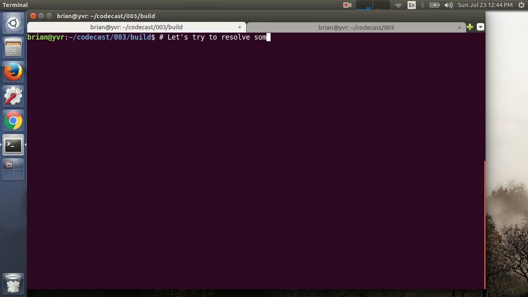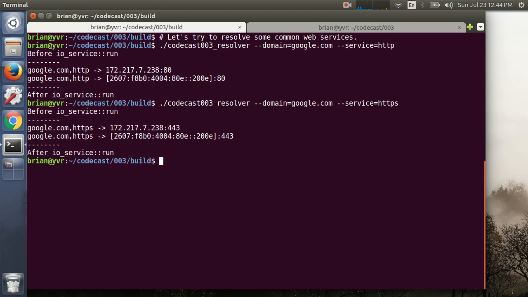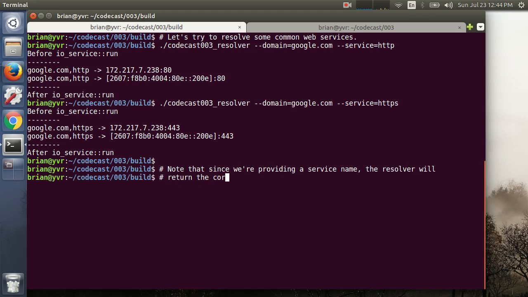Let's try to resolve some common web services. Note that since we're providing a service name, the resolver will return the correct port number as well.